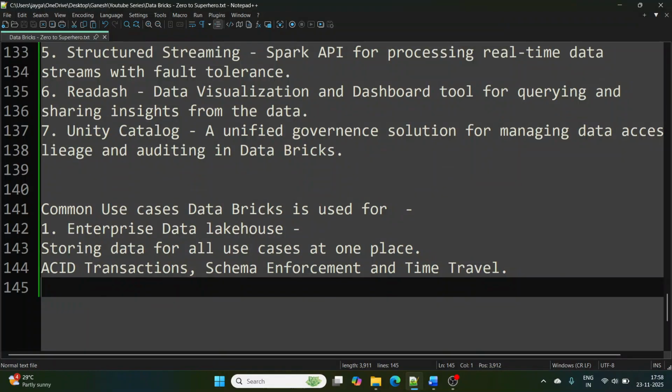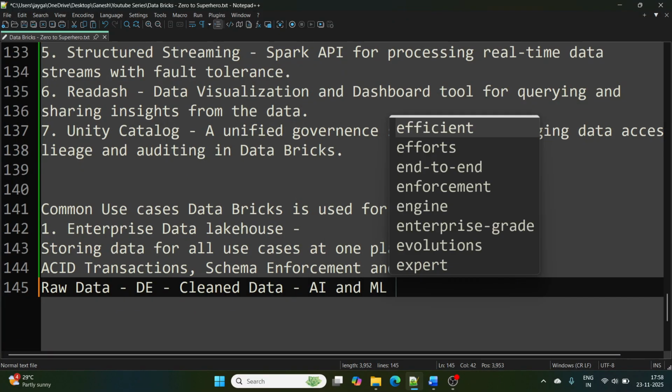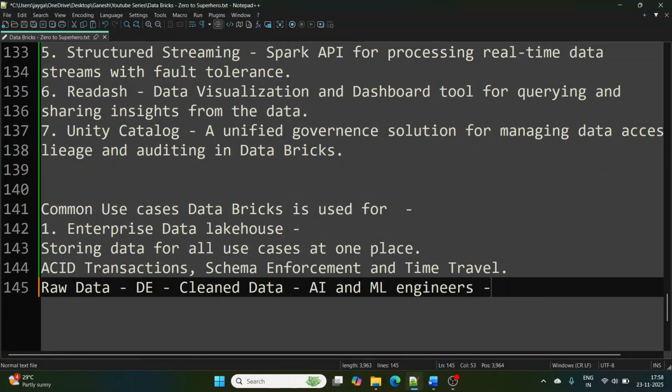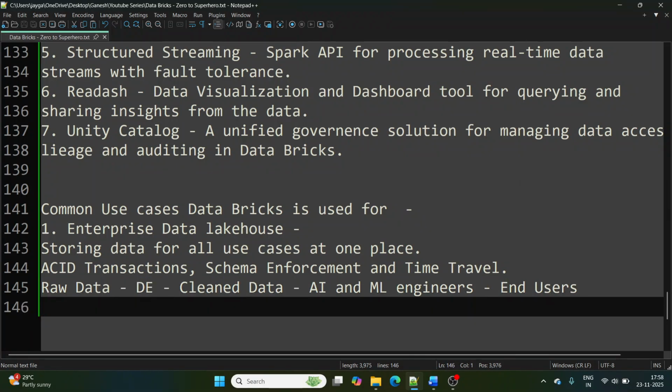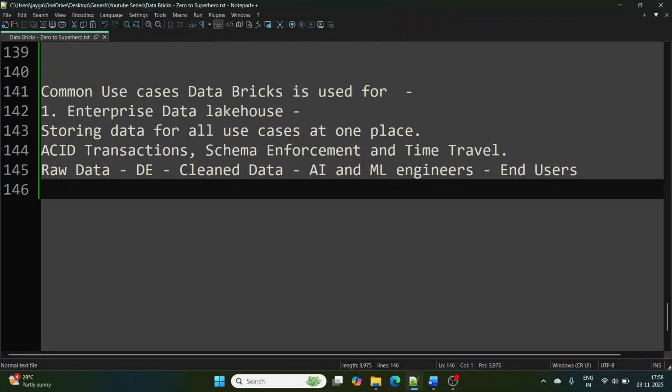So this is the very first use case of Databricks, creating and maintaining the enterprise-level data lakehouse, right? What we can do is, we will have raw data here, then data engineers will clean the data, clean data will be available, and then this data can be used by AI and ML engineers, and also by end users, business users also. That is a very important thing of Databricks.